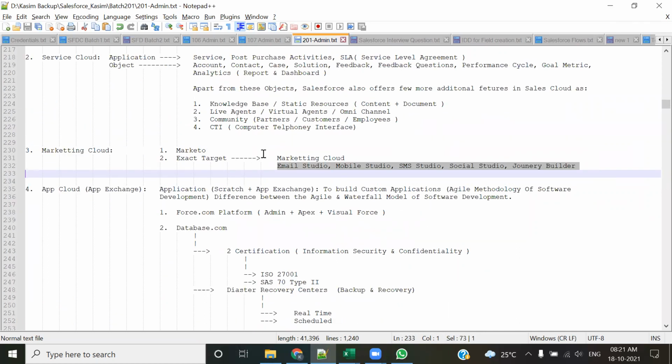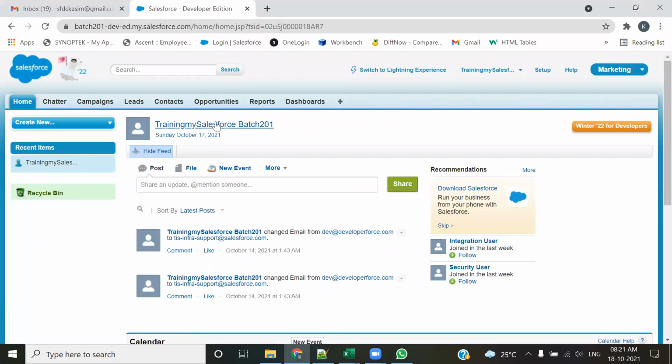अब आप इसी को उठा के कहीं और डाल दोगे तो फिर कैसा होगा? Apart from this, there are a few more objects. Let me show you that. Let's go to the Marketing Cloud and see what is there. You have campaigns, leads, contacts, opportunities, reports, dashboards. Apart from all these features, you have these features. Now you have campaign, lead, contacts, opportunity, reports, dashboard in the Marketing Cloud.